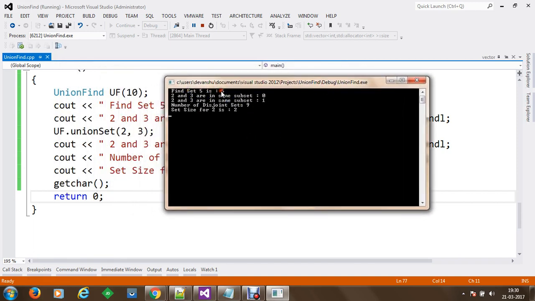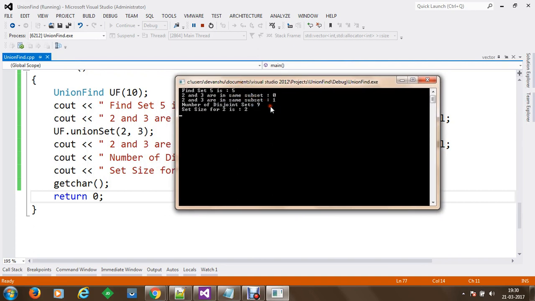Now find set 5 is 5. 2 and 3 are in the same subset? That's false. But after union set has been done, you can see that 2 and 3 are in the same subset now. Number of disjoint sets is 9. Earlier it was 10, but now it is 9. And now we have set size for 2 is 2. Since we have elements 2 and 3 within one subset, the size has been increased to 2.